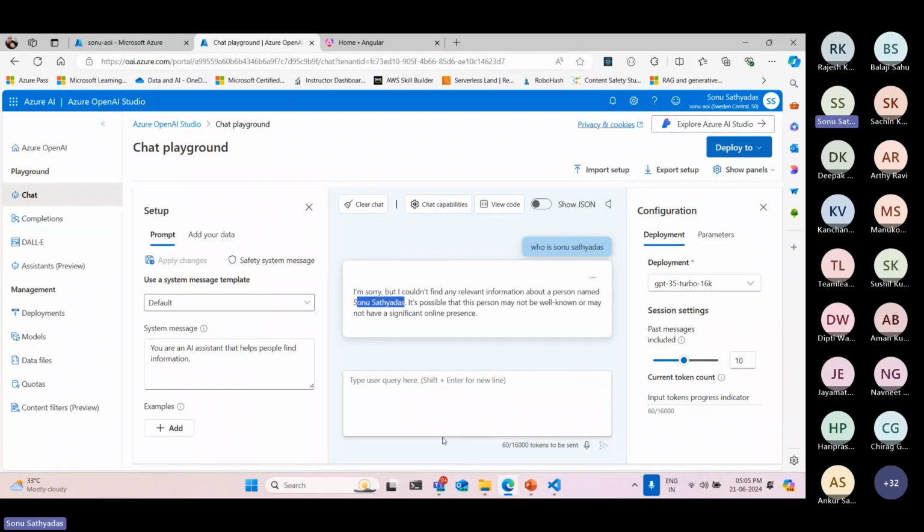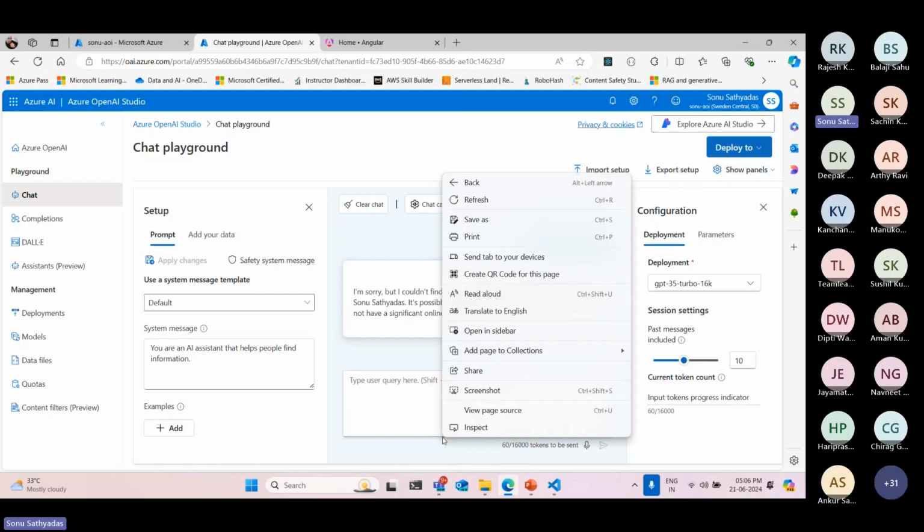Or if I'm asking about a particular organization, can you tell me something about XYZ organization? Or if I'm asking about a hospital, can you tell me which departments are available in that hospital? Or what is the doctor's name in that department? If I'm asking some questions about that particular organization, department or person, it cannot answer because it is not trained with person or organization specific data.